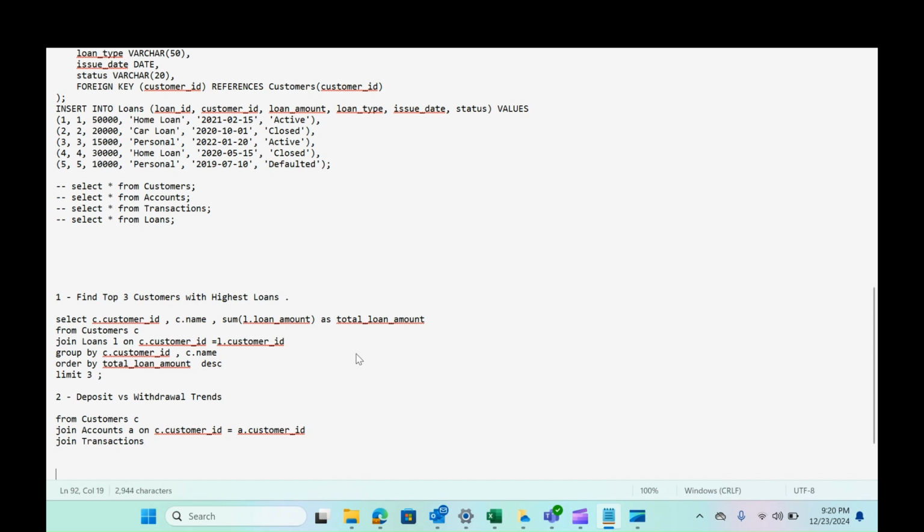Transactions, and let's alias it as T on A dot account underscore ID is equal to T dot account underscore ID, that is the common column present in both the tables. Perfect. Now what are the things we need? We need to compare it. That is, we need to find the sum of amount for the deposit and the sum of amount for the withdrawal.